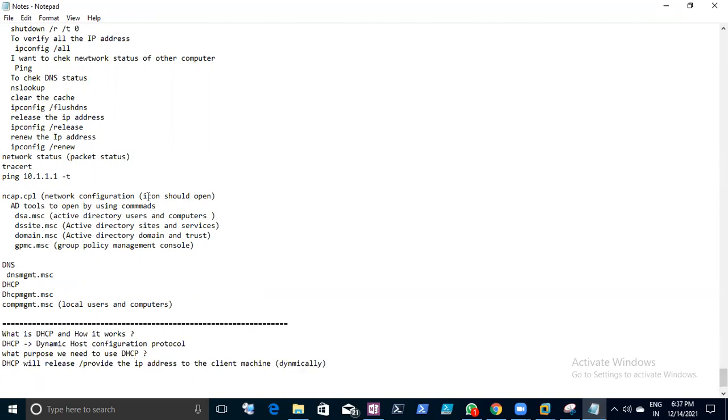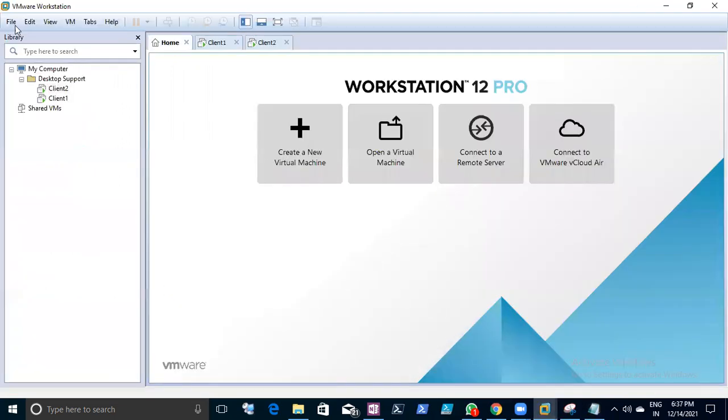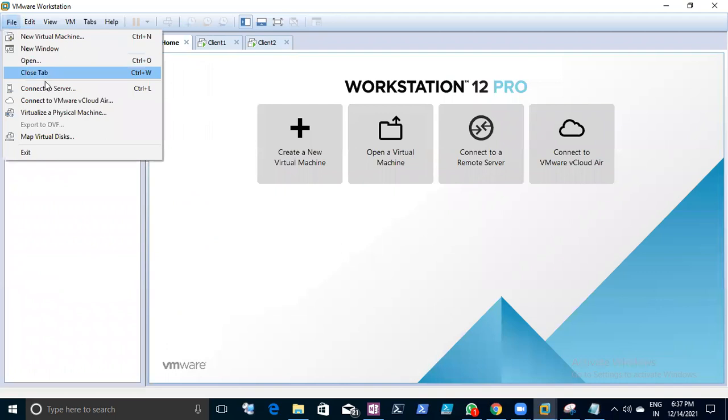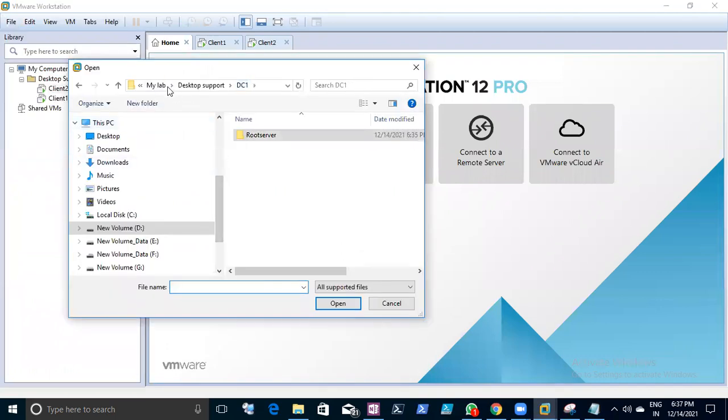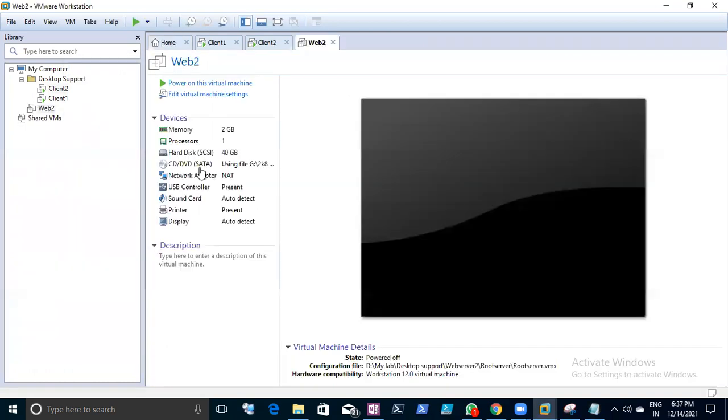How will it provide the IP address? If you have 100 machines, it automatically detects the client machine and assigns the IP address.